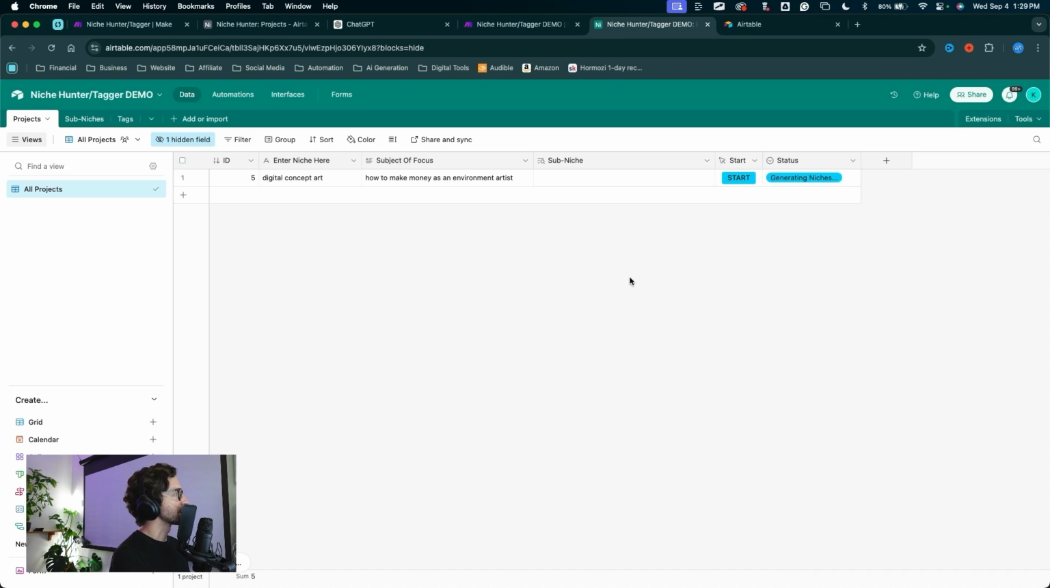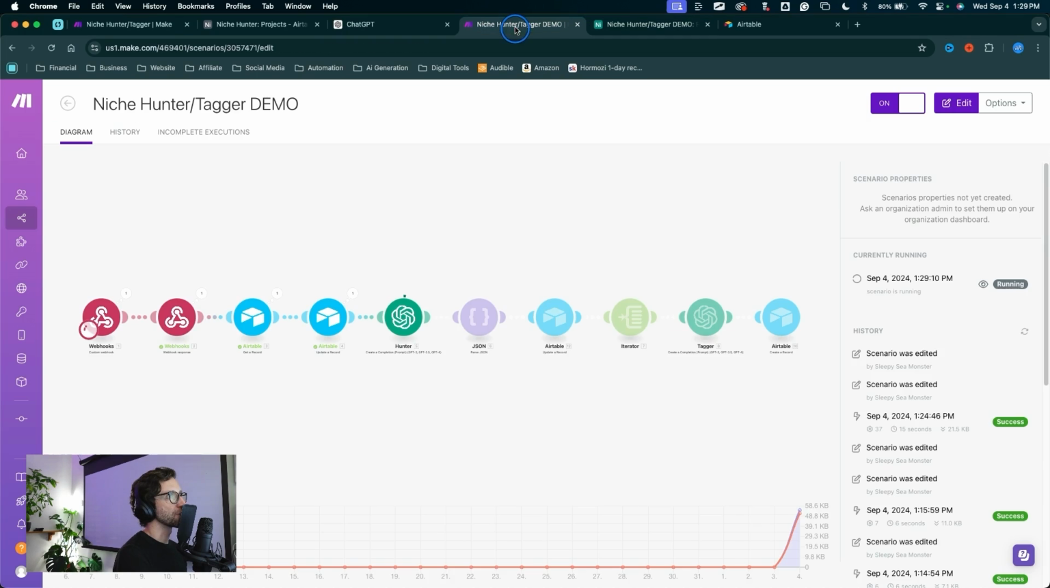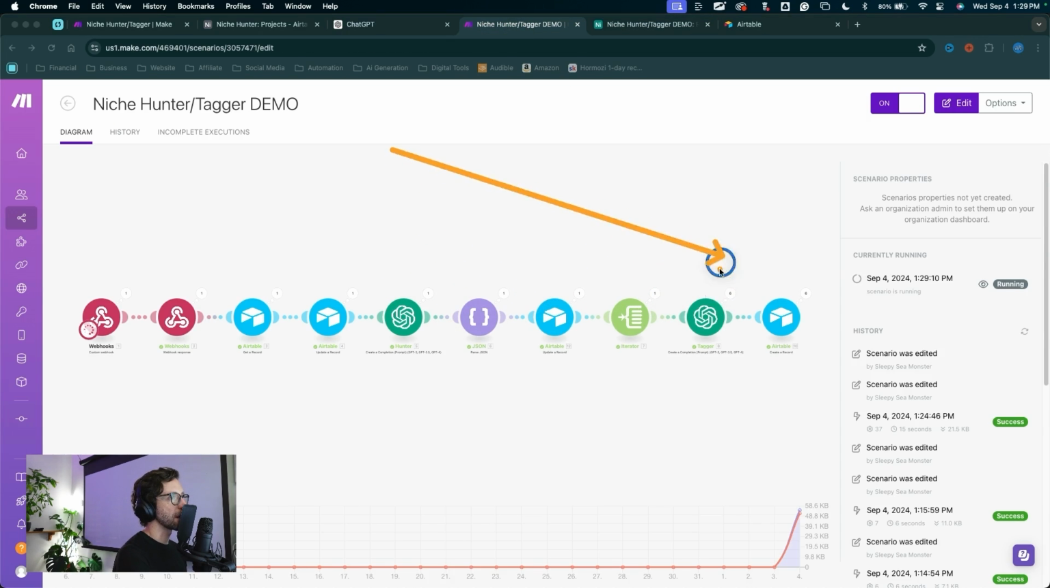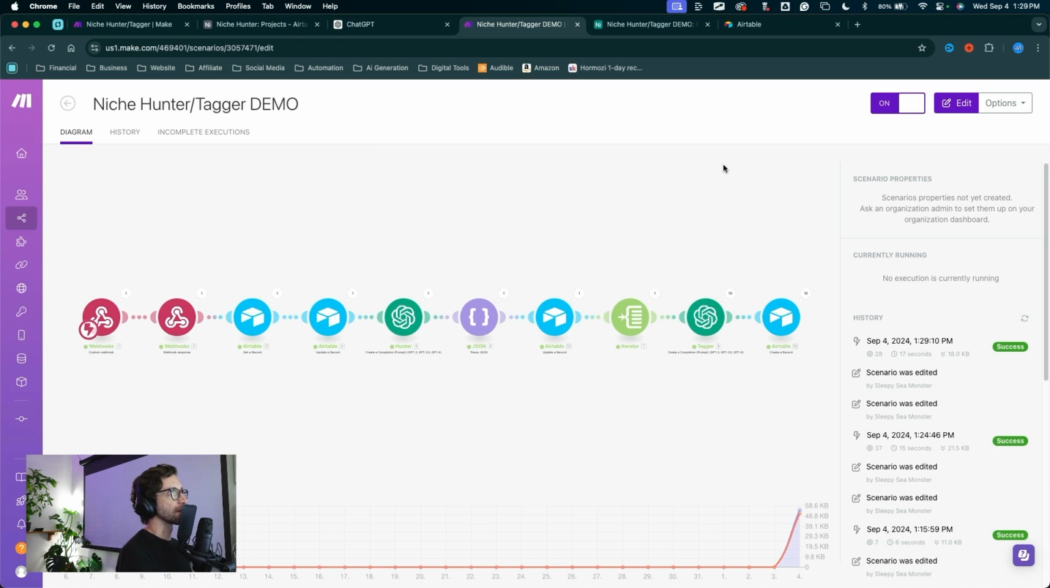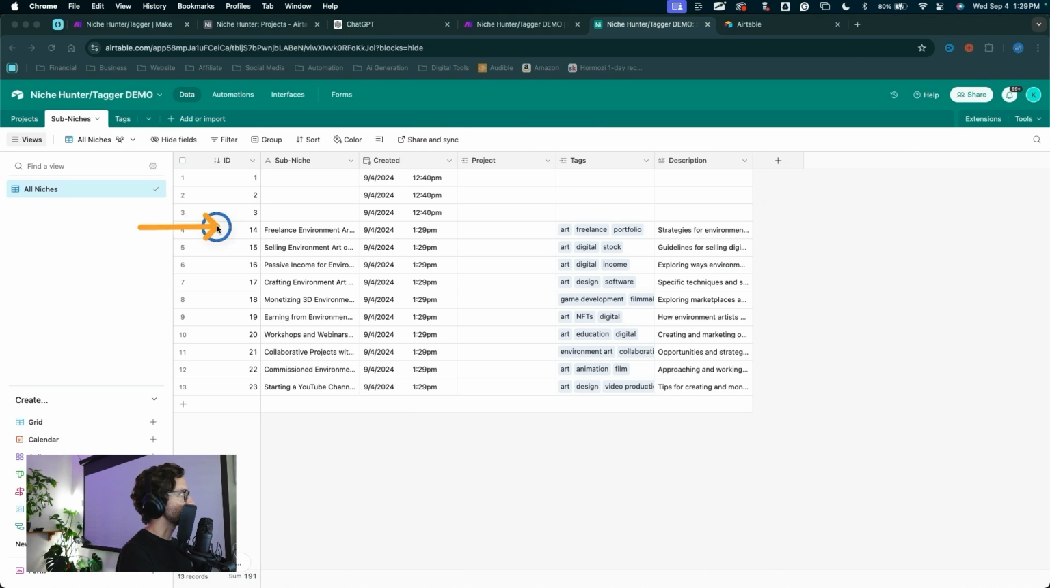And now we can run this automation. Let's just reset this status and click start. Now you can see this pop up to generating niches. If we head over to the automation, we'll see that generated come through, and now it's populating those new niches, high performing keyword tagging them. So if we head back into Airtable, the status has changed to assign sub niche, and we can head to the sub niches table and check out the 10 new sub niches that got generated.